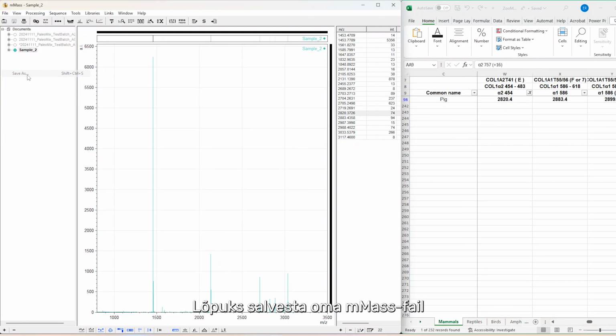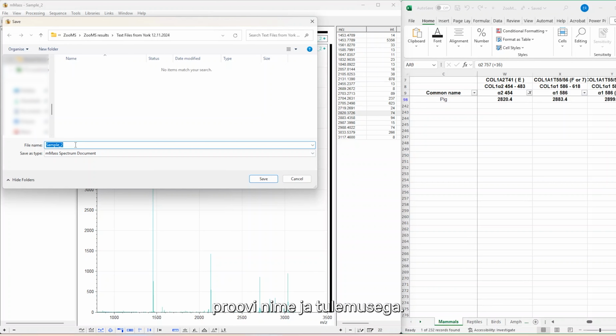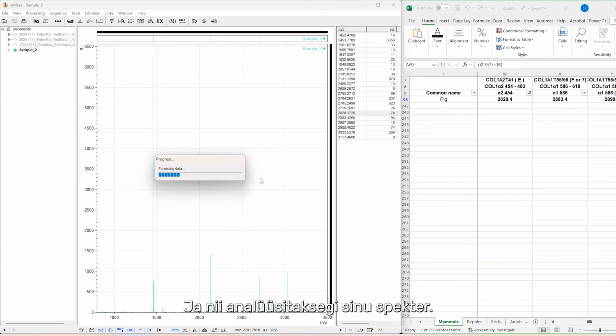In the end, save your mMass file with a sample name and your result. And this is how your spectrum is analyzed.